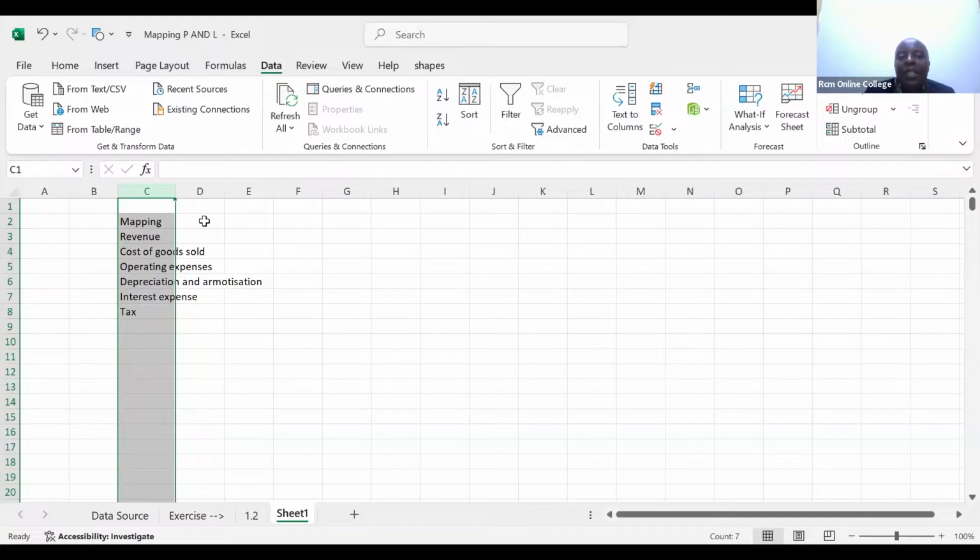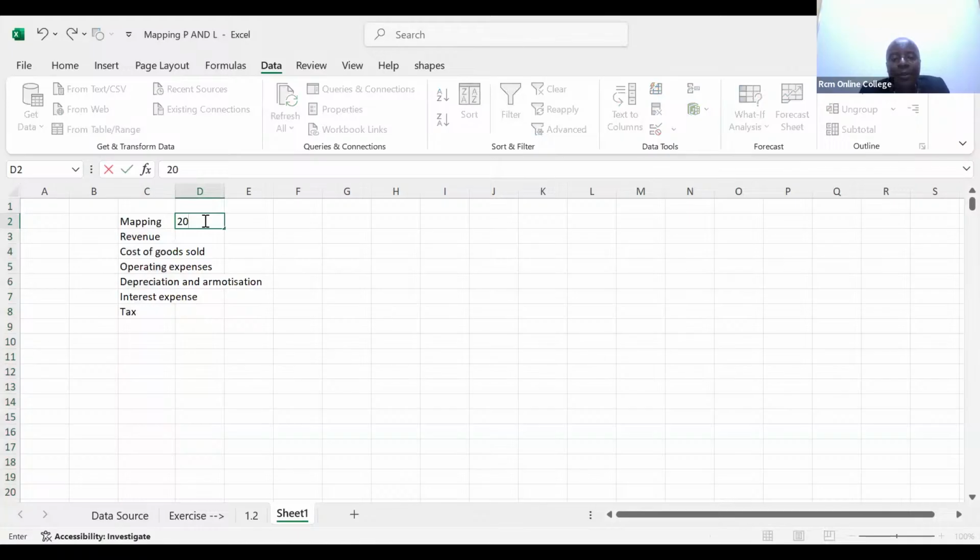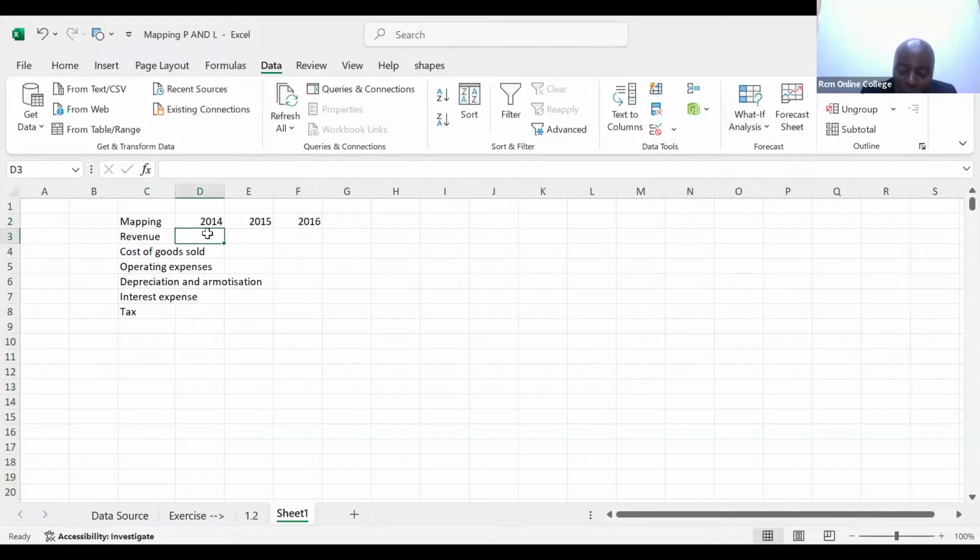So then I'll come and write the years that we have. So we have here 2014, 2015, 2016. There are 3 years. Now, they have given you a trial balance for 3 years, and they want you to break it down.